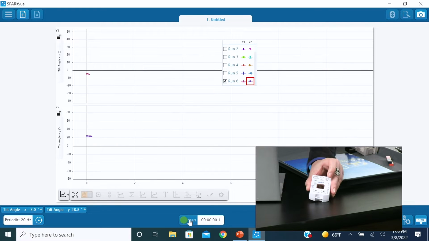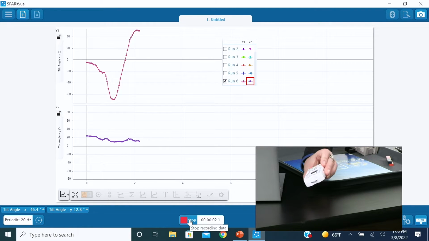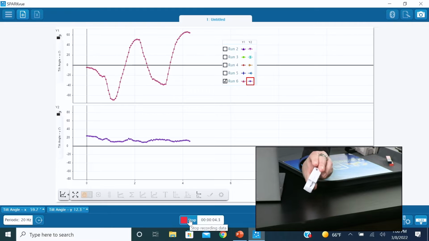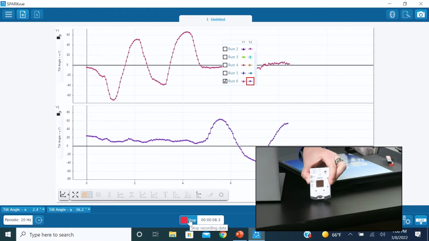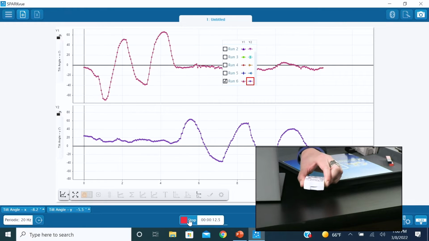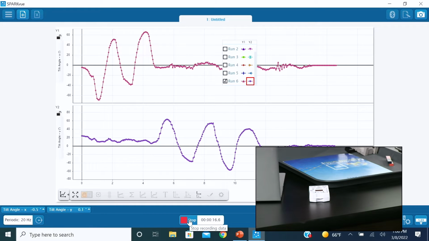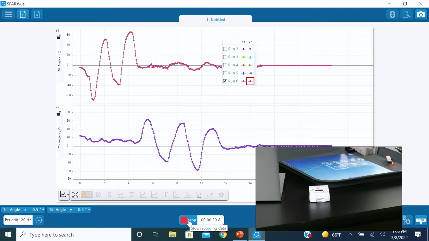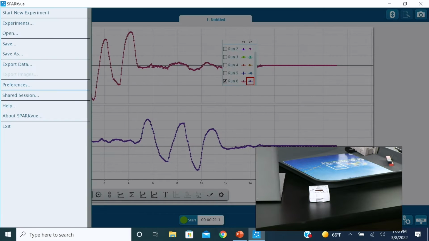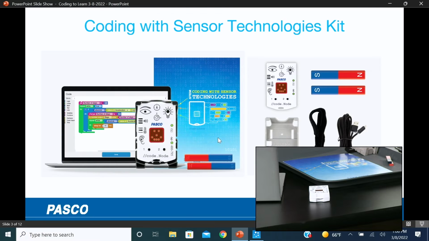I'm going to start collecting data and then just tilt the code node back and forth and forwards and backwards. So all of these data inputs can be utilized either if you just want to do some analysis scientifically or if you want to gain information to plug into a program. All right, so let me show you what's in these kits.